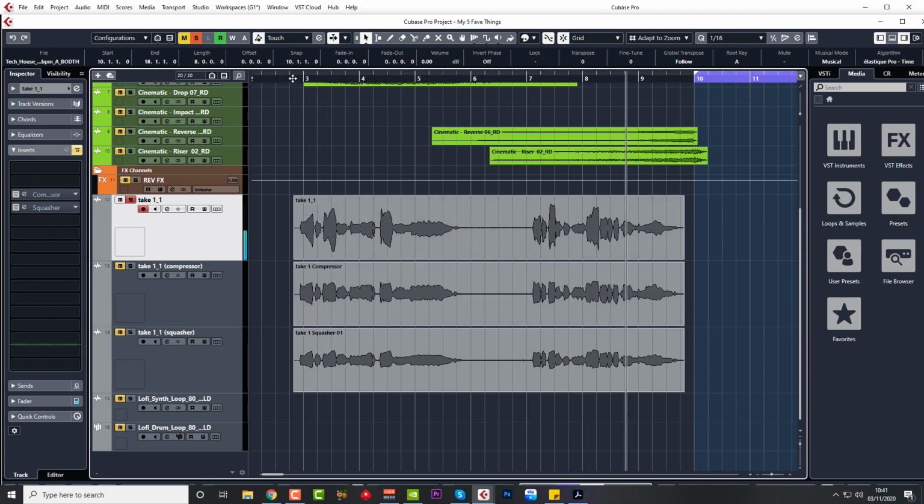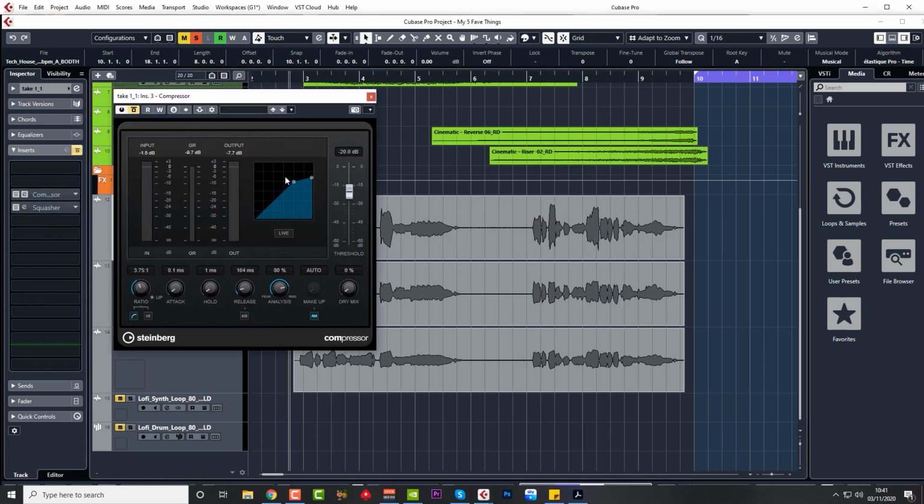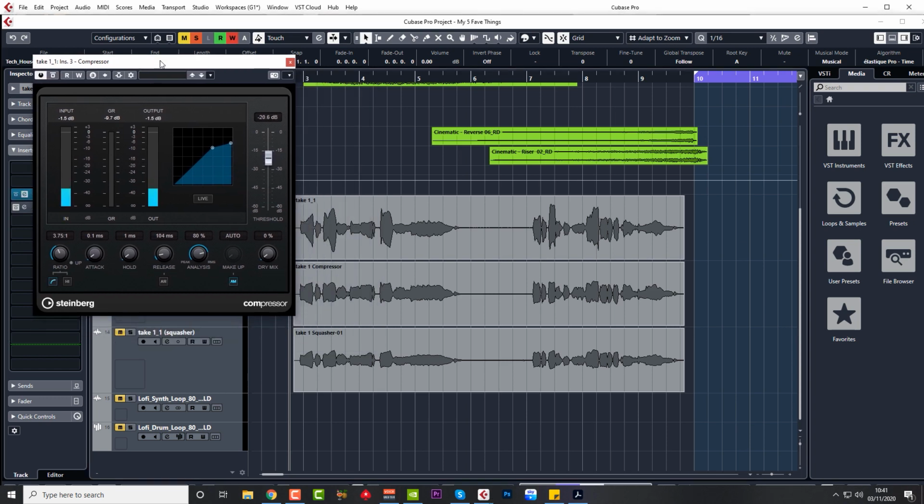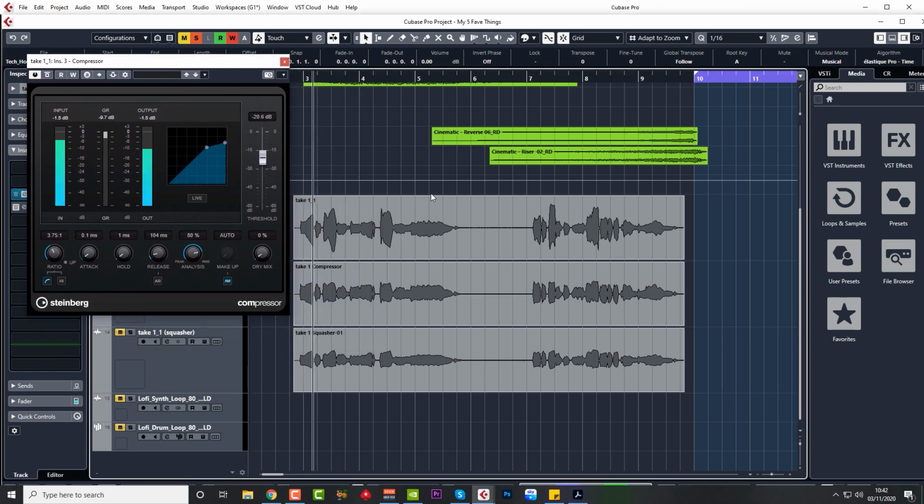So quite a difference in words volume-wise. Let's stick on the standard compressor, just with nearly 4:1 and threshold of -20. This will even it out a nice amount.